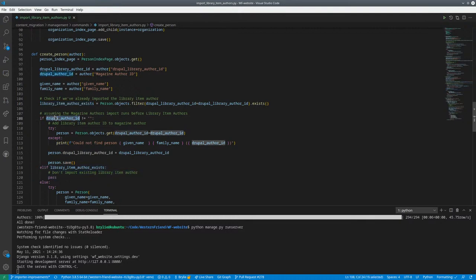The other case is, remember these are coming from two separate taxonomies. So I have another importer script that imports all of our magazine authors, like 2,000 of those. And in many cases, I think many of the library item authors had also contributed magazine articles. So there was some overlap and we wanted to unify those in the same collection.